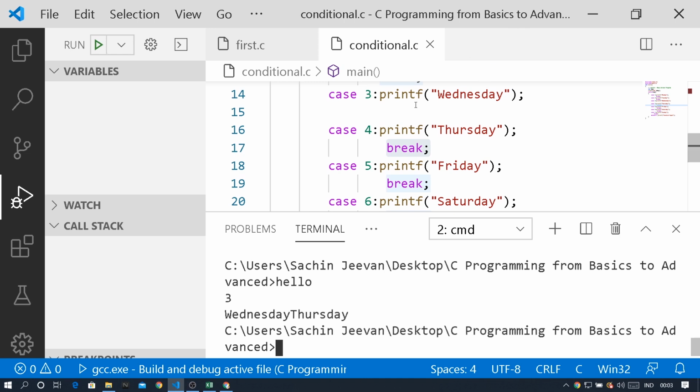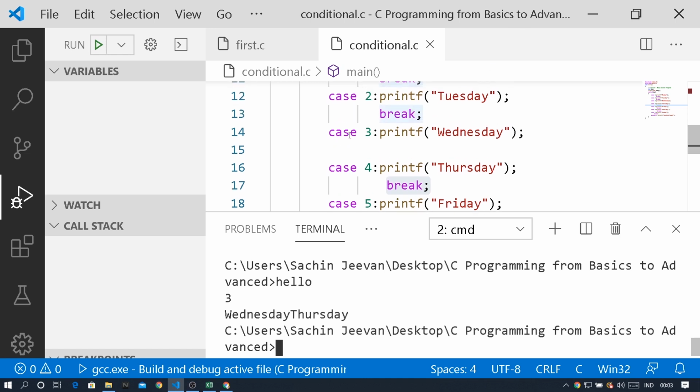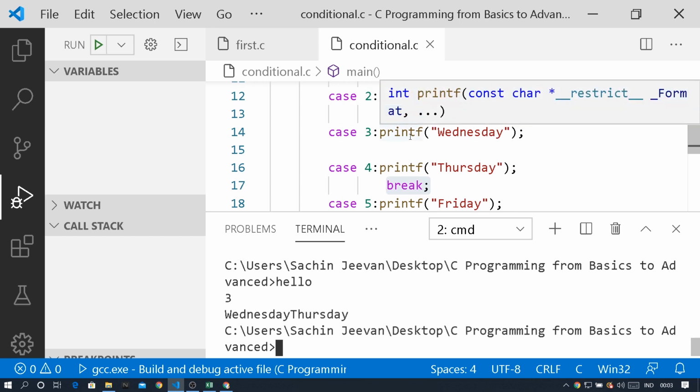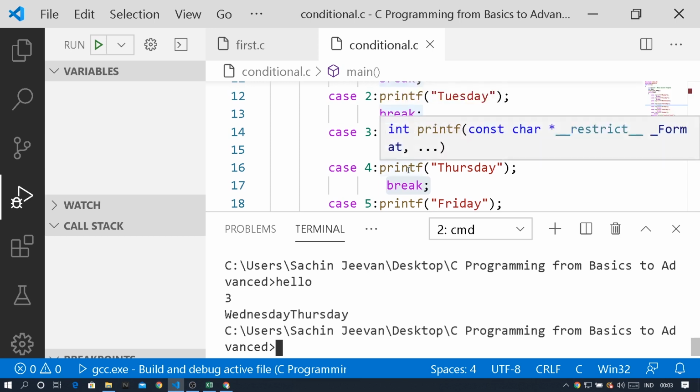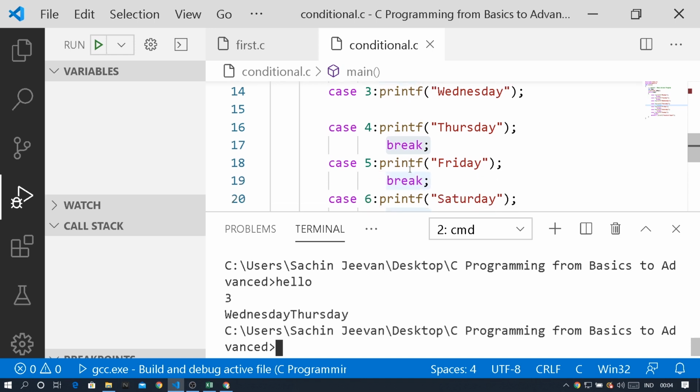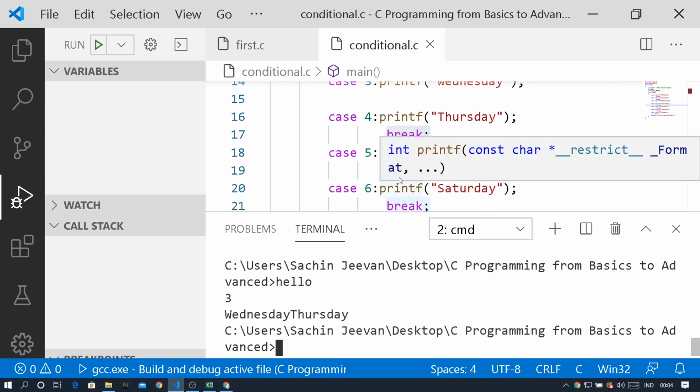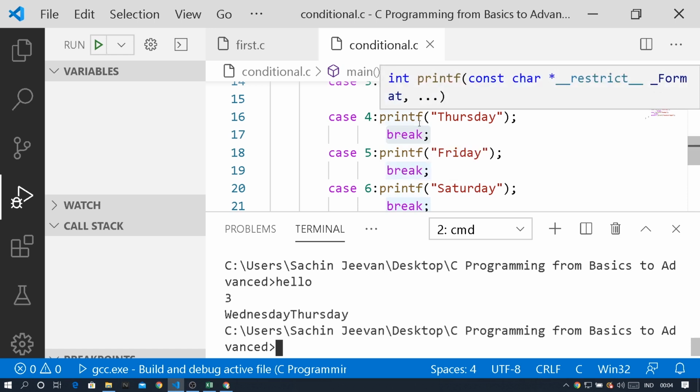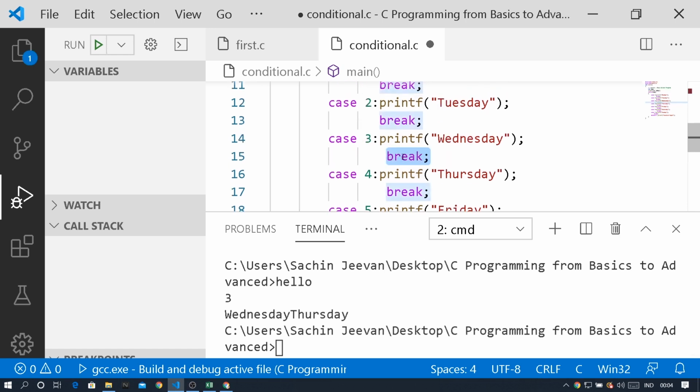So once it finds a case that is true, it will enter into the pipe and will start traveling inside the pipe until it finds a break. If it finds a break, it will come out of the pipe, or else it will go and visit all the cases if the break is not there. Okay, I hope you understand this now, right? So this is about switch case.